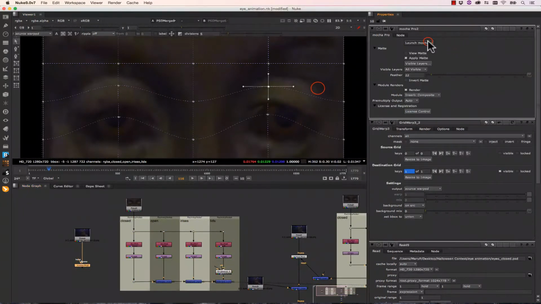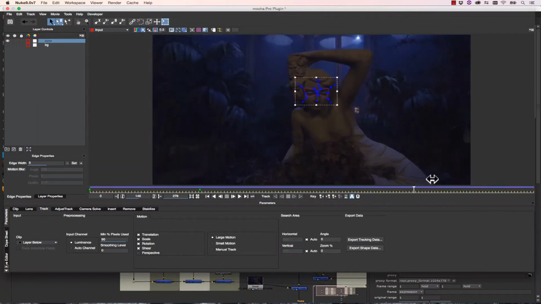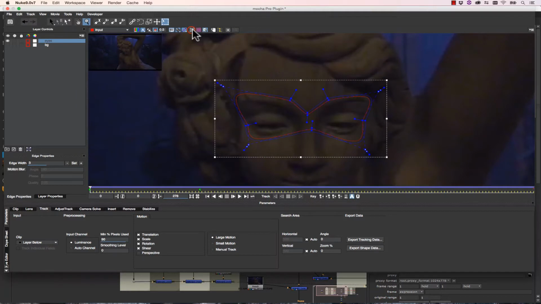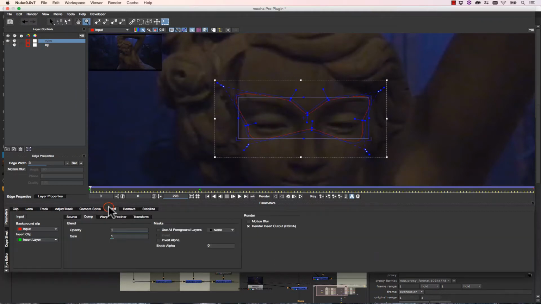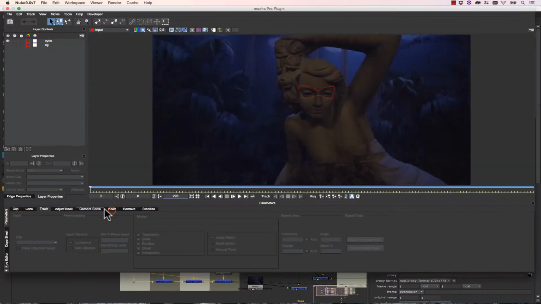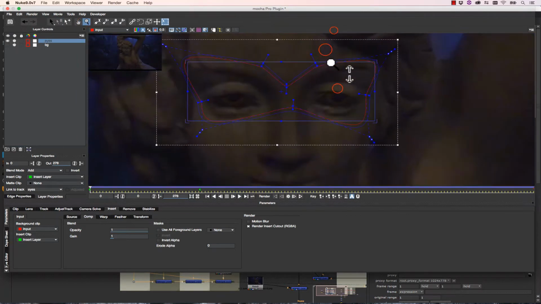Once that's done, we can use Mocha Pro and launch our Mocha UI to track the eye area of our statue. Once we've tracked the eye area, we can turn our surface tool on and align it to the eyes. I can go to my Insert tab, and I can go to my Layer Properties. We're going to use Insert Layer. In our Insert tab, we can't see anything yet, so we've got to save this and close it. And we're going to take our insert, and link it to this merge. So now, when I launch my Mocha UI, and I go to my Insert, Eyes, Insert Layer, now we've got our open eyes inside of our comp.